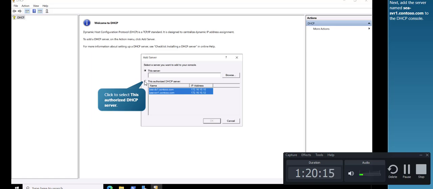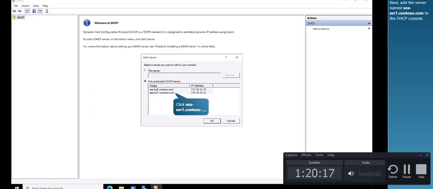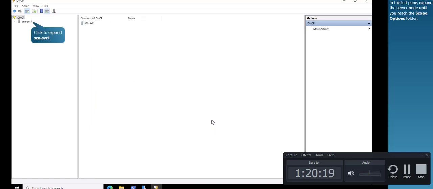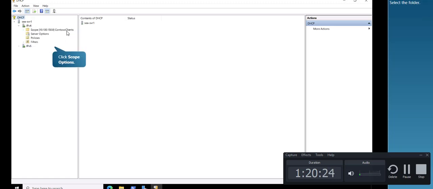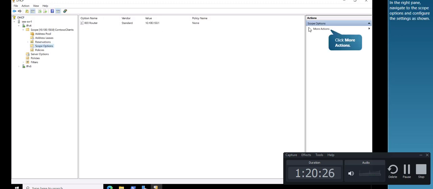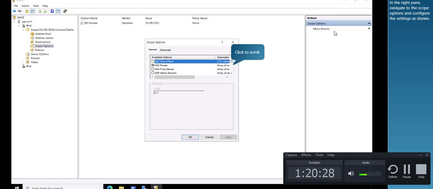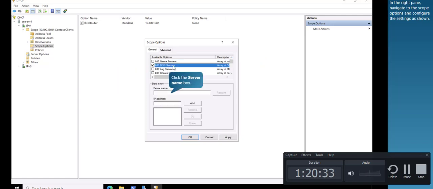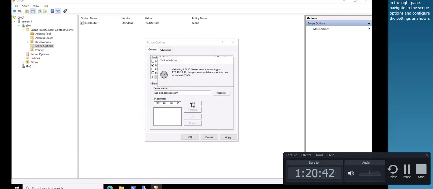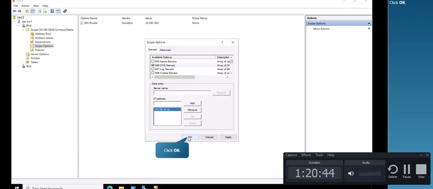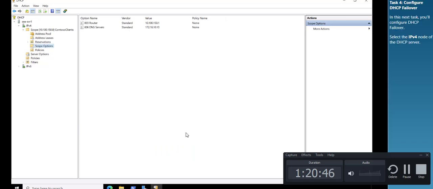Next, add the server named seattleserver1.contoso.com to the DHCP console. In the left pane, expand the server node until you reach the Scope Options folder. Select the folder. In the right pane, navigate to the Scope options and configure the settings as shown. Click OK.